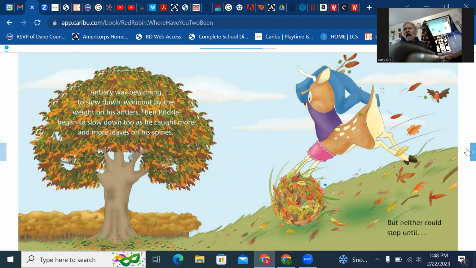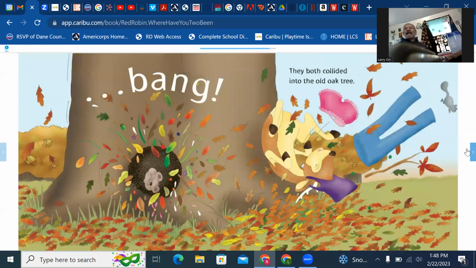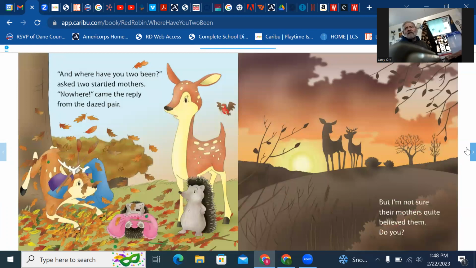But neither could stop until bang! They both collided into the old oak tree. Oh my golly. I hope they'll be all right. "And where have you two been?" asked two startled mothers. Yep, there's Mama Deer and Mama Hedgehog. "Oh, where have they been?" "Nowhere," came the reply from the dazed pair.